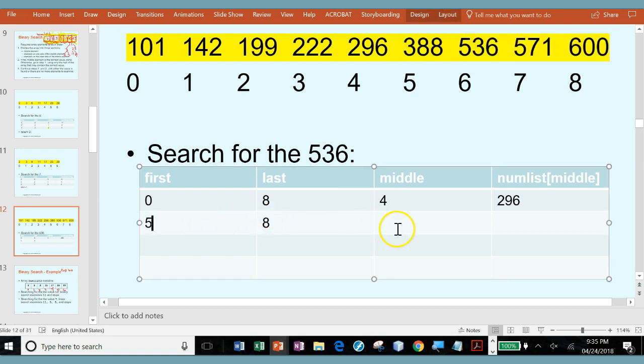And the new middle will be 5 plus 8 divided by 2. 13 divided by 2, and it's integer division. So 6. Sounds good. And what's our num list of position 6? Oh, okay, 536. Well, that wasn't that exciting because we just found it. Return 6.